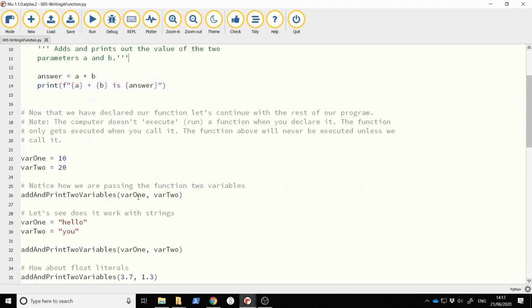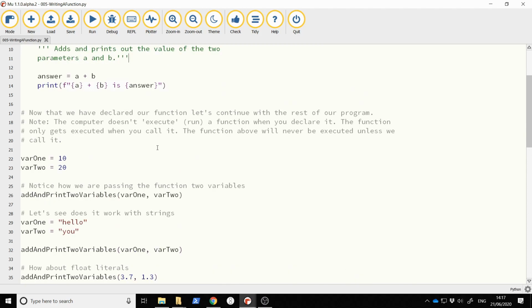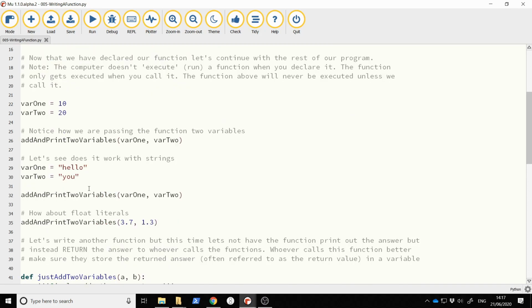Just to show you that you don't have to just pass in numbers, of course. Here I've changed the value of var1 and I've put it equal to the string hello. And I've changed the value of var2 and I've put it equal to the string u. And I call my function again, add and print two variables, and I pass in var1 and var2. Now this time A is going to be hello and B is going to be u. And I wonder what the answer is going to be. What happens when you add the word hello to the word u? We'll see it getting printed out in a second when I run this program.